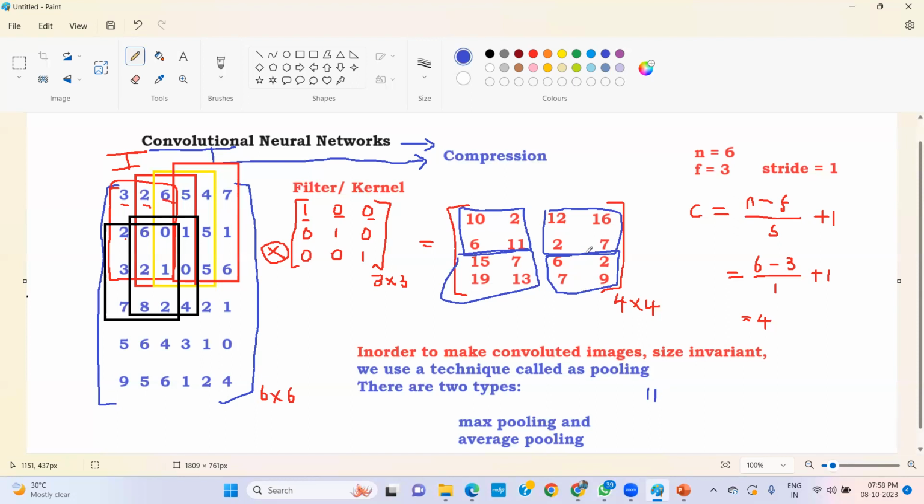Similarly, in this window, what is the maximum number you can find? 11. In the second window, 16. In the third window, 19. In the fourth, 9. So I'm just getting the maximum influencing pixel in the convolved feature, and I call that max pooling. If only the maximum is taken, reducing the image size to half, then I call it max pooling.